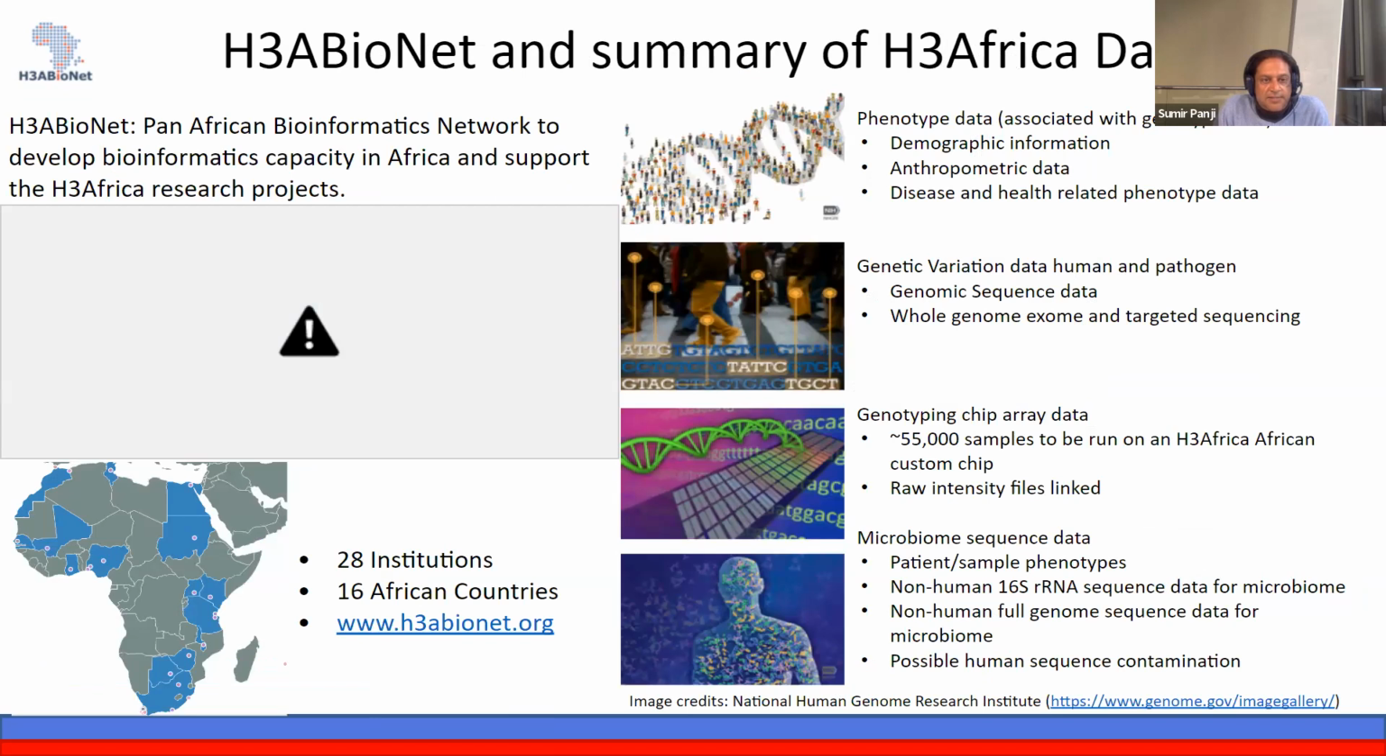So H3ABioNet is a Pan-African Bioinformatics Network to develop the bioinformatics capacity in Africa and support the H3Africa projects. We are 28 institutions in 16 African countries. And on the right of the slide, it just shows you some of the data that's been collected by the H3Africa projects. That's very diverse, from phenotype data to the actual sequence data to genotyping chip array data on the H3Africa custom design chip, as well as microbiome studies as well. Next slide, please.